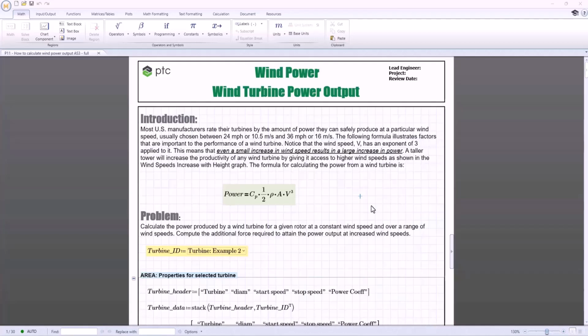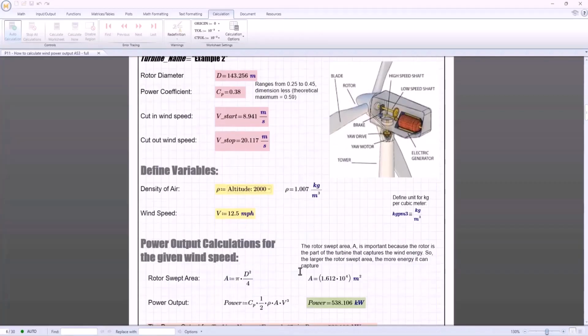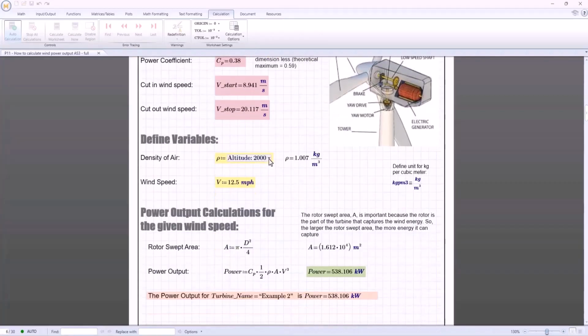PTC Mathcad Prime 11 now includes a manual calculation mode. Using PTC Mathcad Prime 10 and earlier, the Mathcad Prime worksheet can have auto calculation turned on or off. When on, whenever you change any math, the worksheet automatically recalculates and displays updated values based on the change you made. When off, no calculation can occur.